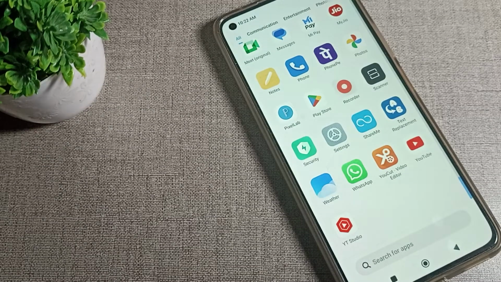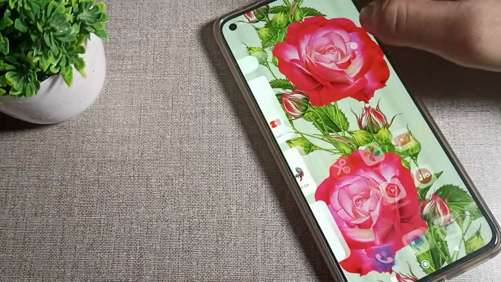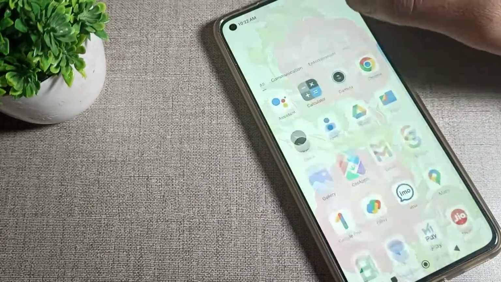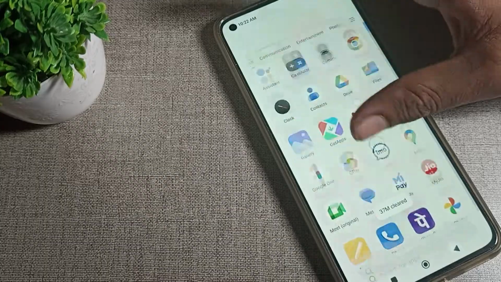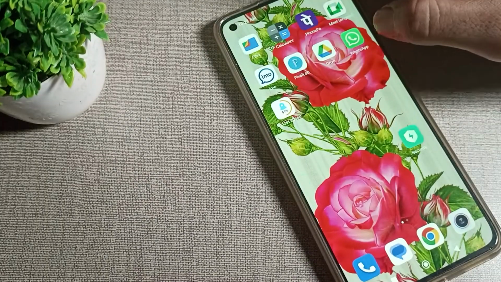Today friends, we are going to talk about how to set an alarm ringtone in our phone. Friends, if you want to set your phone alarm ringtone in your Mi phone, how can you set it? Today I will show you in this video.